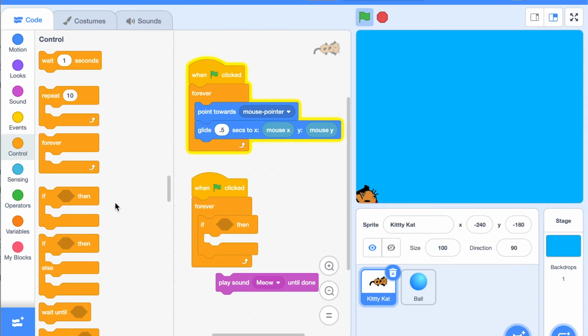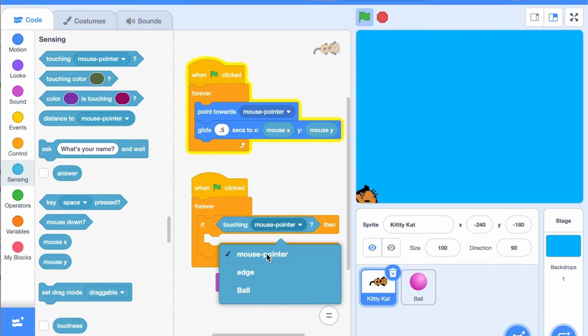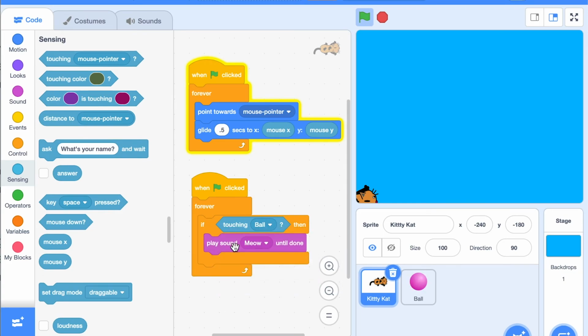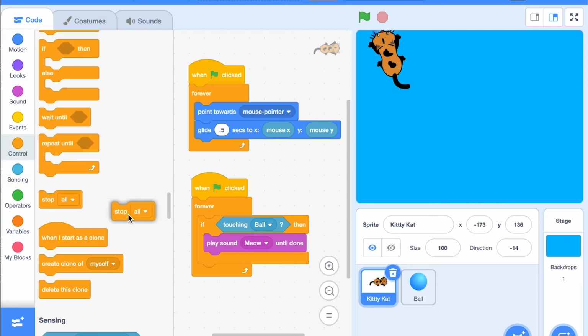So basically, if the cat is going to be touching, so remember, touch is a sense. So if the cat is touching, and we'll set this to ball. So if the cat touches the ball, then we'll play a meow sound. Very effective. That's just going to keep meowing. What we might want to do now is to end the condition. So once the cat has caught the ball, the game can be over. So in the control section again, we can choose this stop all command. So if we touch the ball, play the sound, and stop all.